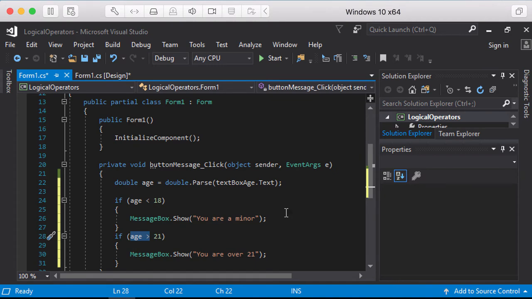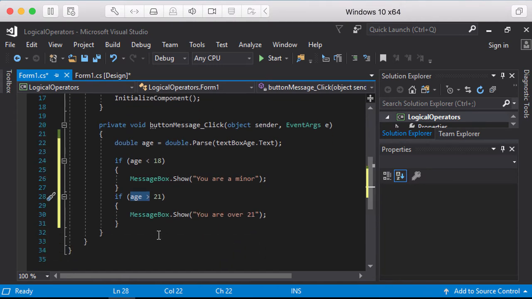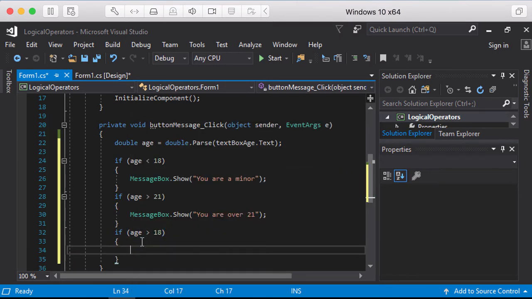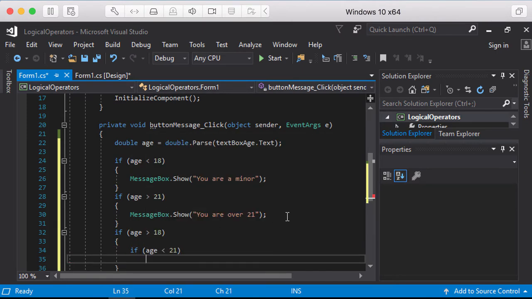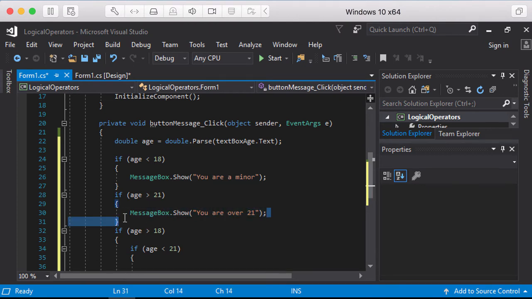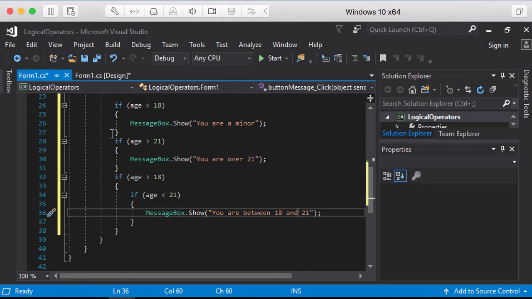Now let's suppose I want to check to see if they're between 18 and 21. I can have a nested if: if my age is greater than 18, and then inside of it I'll have another if my age is less than 21. Then I can show the user another message, this time that they are in between 18 and 21. Okay, let's test our program with just these so far.